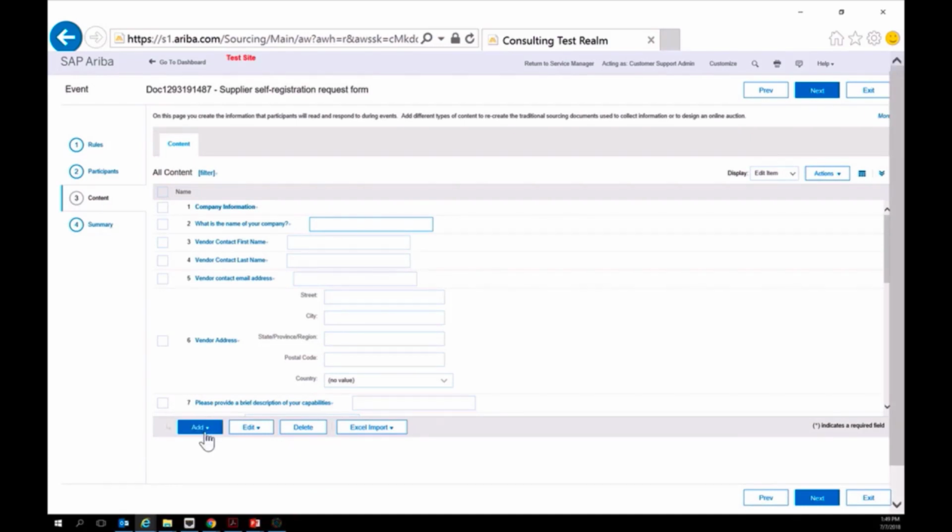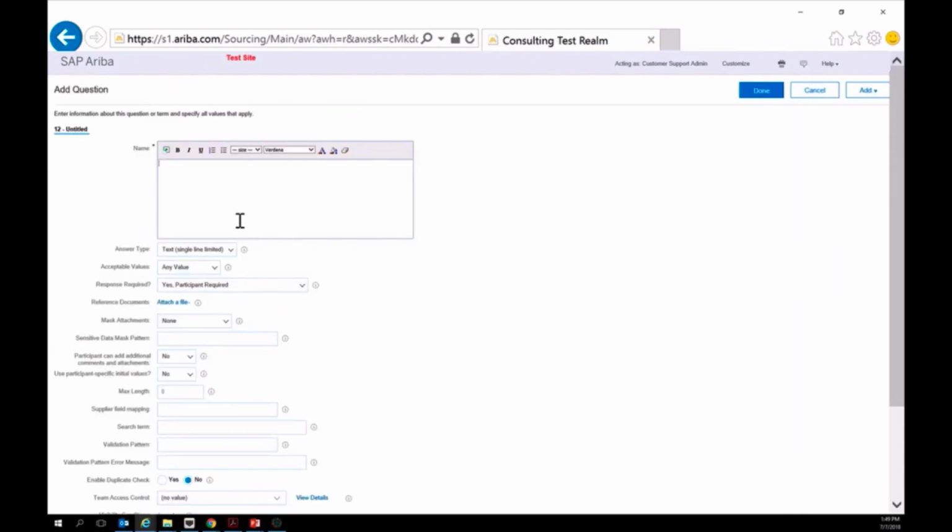So within Content, you can go ahead and add a question and give the question a name, such as National Tax ID. And one exception here is that the answer type must be text single line limited. We can't change this to number. So what you'll want to do is, if you have a specific validity condition, such as X number of digits in a tax ID, you can come down here and actually write a validation pattern. Okay? And if that is necessary, after that, you simply navigate down and click Enable Duplicate Check Yes.